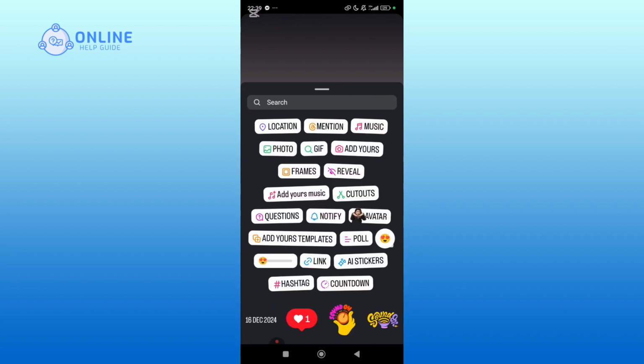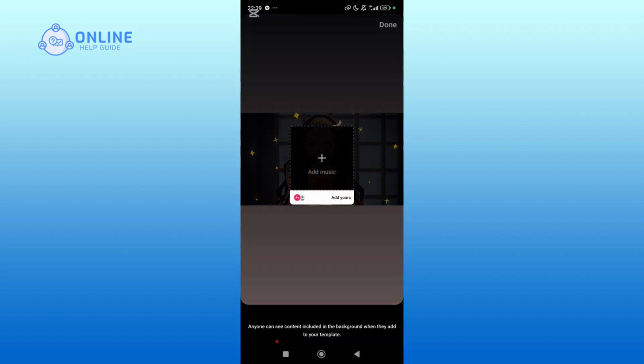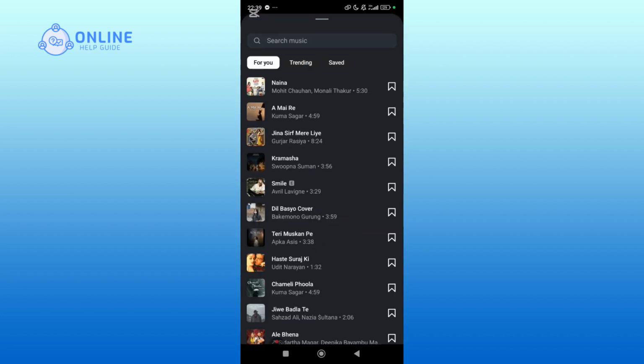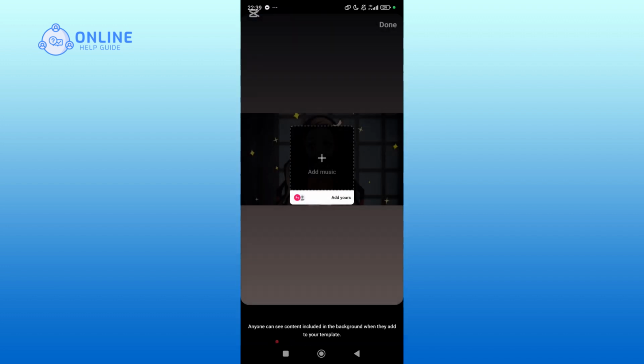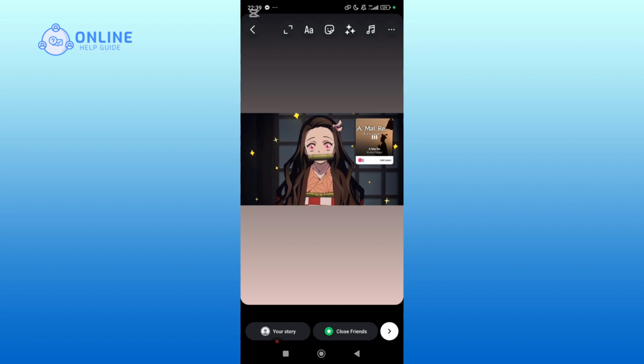In the sticker menu, tap on the Add Your Music and tap on the Add Music option. And browse through your Instagram music library to find the song you want to use for your story. Once you have found the song, tap Done, and the song will appear on your story. Once you are happy with your story, choose your story option to post it.